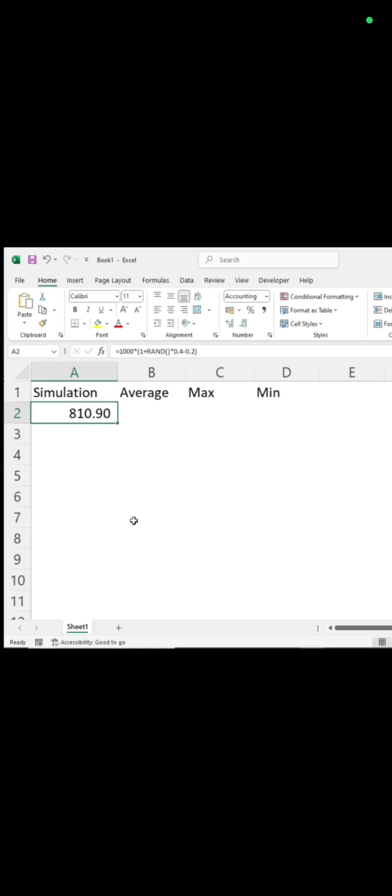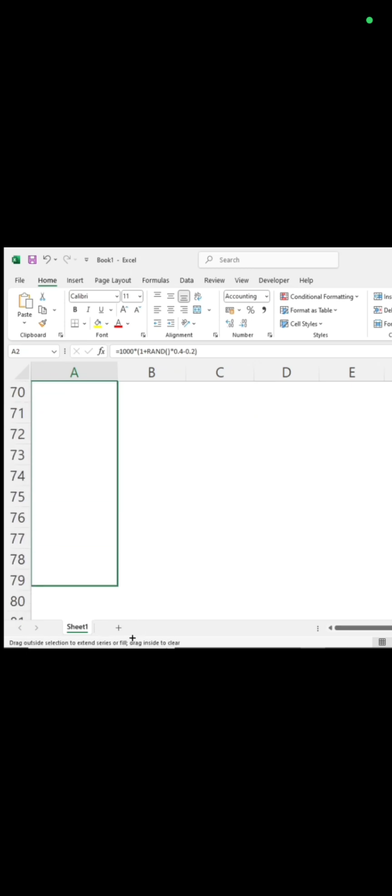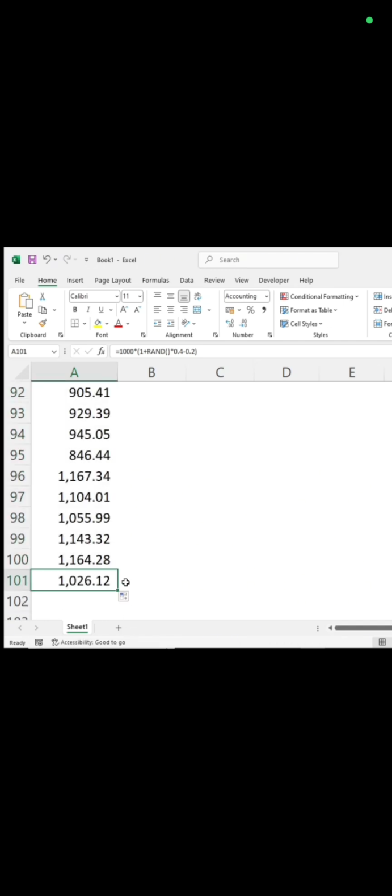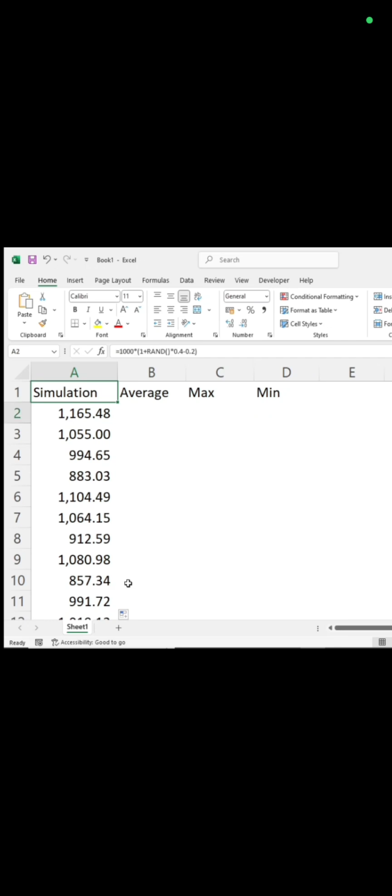So I'm gonna drag the formula down 100 rows to simulate different outcomes of the scenario or the distribution. But since I started in A2, I'm gonna drag it to A101 to make it 100. So there you have it, 101. And then I'm going back to the top.